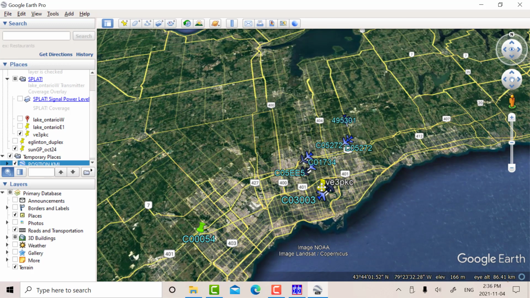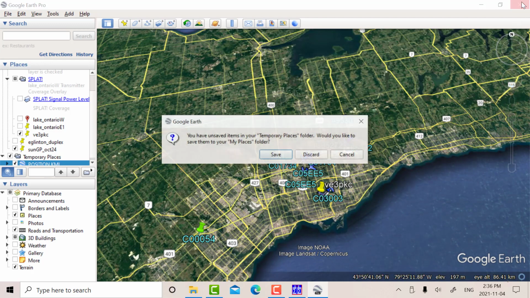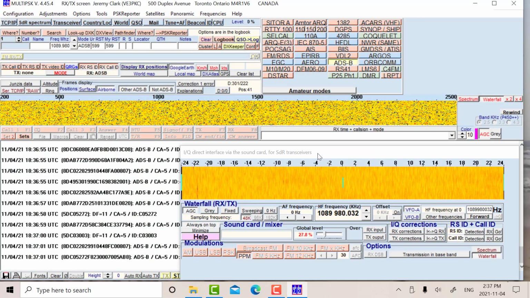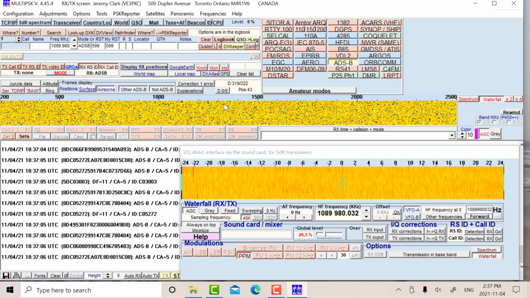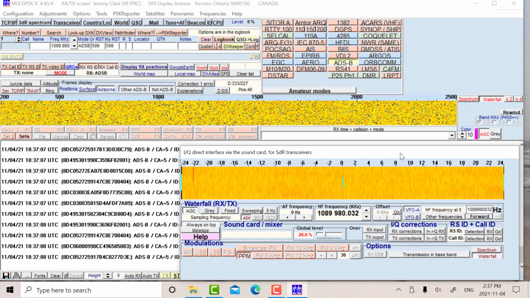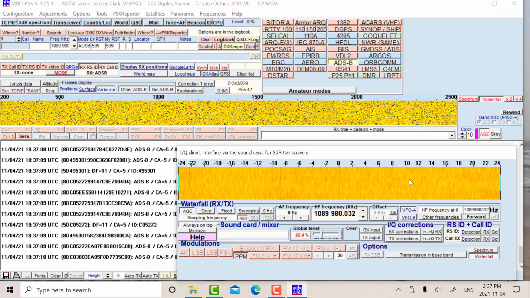This yellow dot is my location, VE3PKC. So you can see there's a whole bunch of activity there. Again, Google Earth, you need an internet connection for that. So let's close that. So we're going to close Google Earth. I'm going to open that box up there. Now the next thing we're going to do is open OpenCPN.